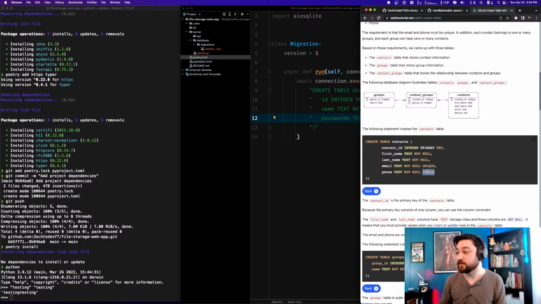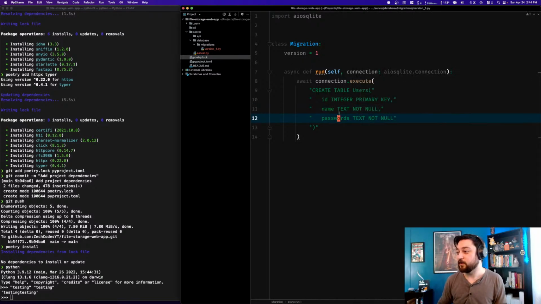I do want to use unique constraints. The name should be unique because we're logging in with that name, so we don't want to have two accounts with the same name. By using that unique constraint, it'll allow us to just do that.